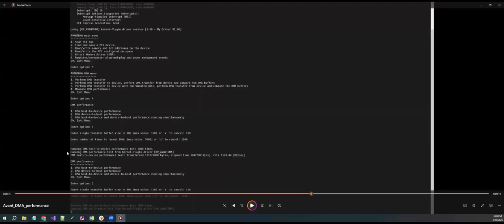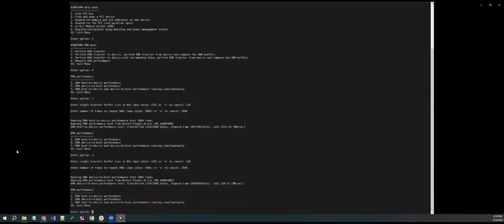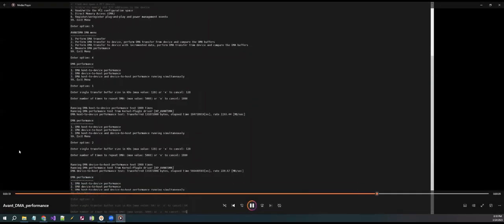Okay. So now it is running the DMA host to device performance test 1000 times as we asked. And here we got it. The DMA host to device performance test transferred this amount of bytes in this much time with a rate of 193.44 megabytes per second. So this is an example of how to perform a performance test.